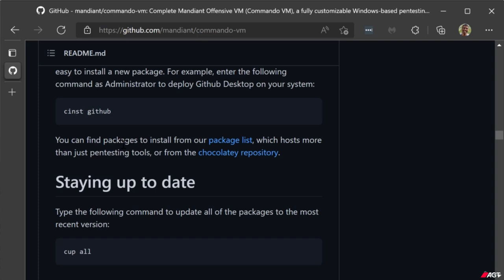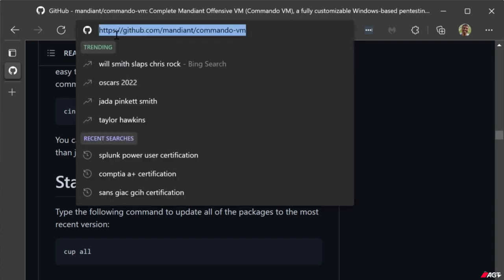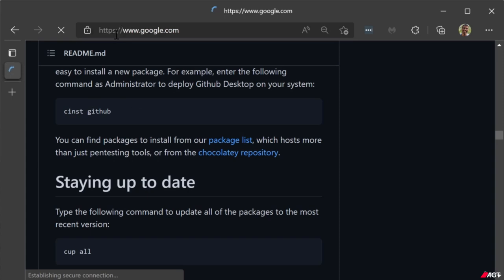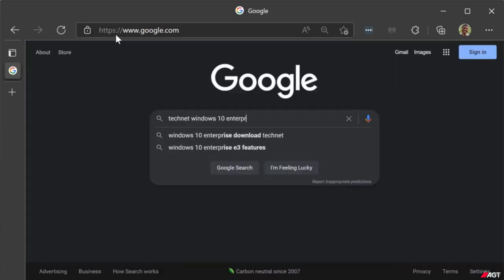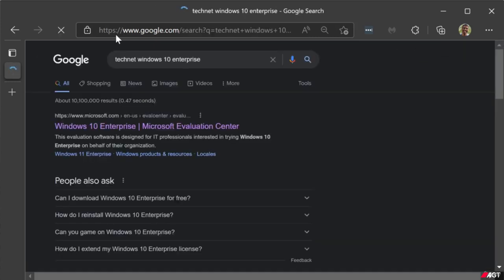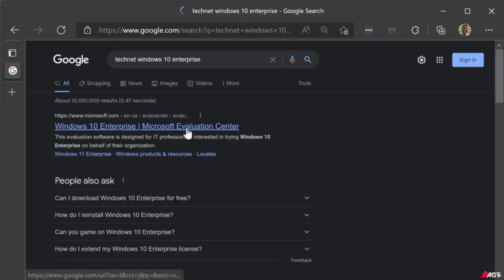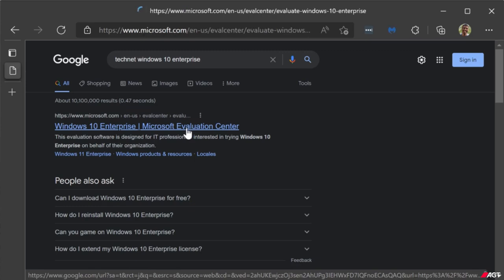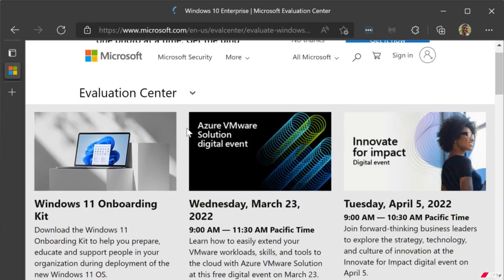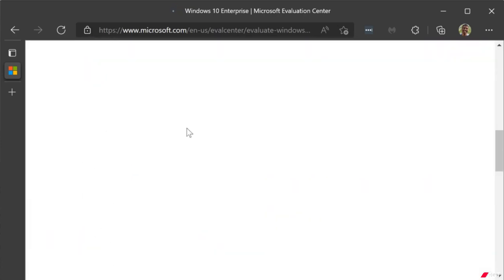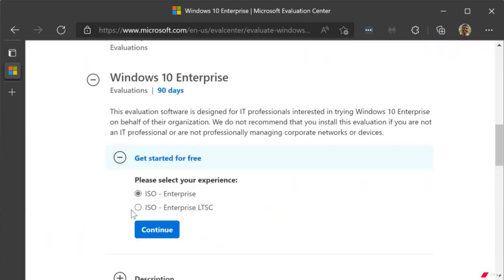Okay, so the first thing we're going to do is acquire our server, right? We're going to go to Google and we will type in TechNet Windows 10 Enterprise because we need to grab the Windows 10 Enterprise virtual machine. And the Commando VM is really just a collection of PowerShell scripts that pulls down a bunch of data and transforms your benign VM into an offensive workhorse. All right, so I'm going to click Continue.